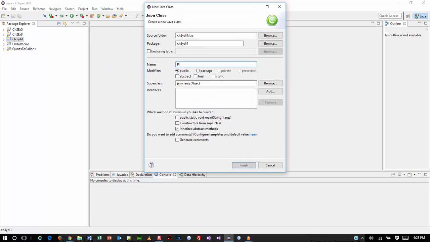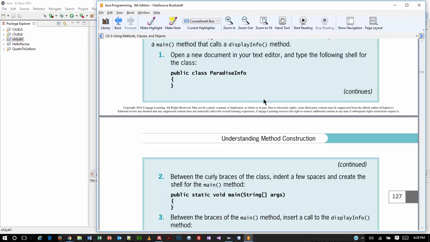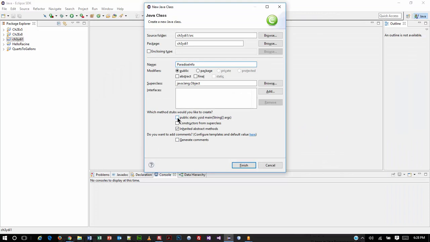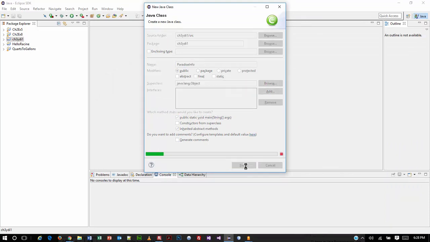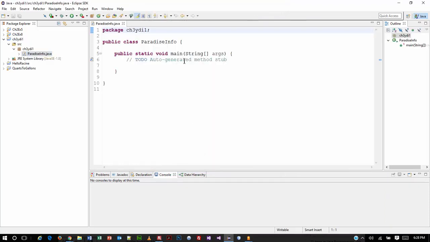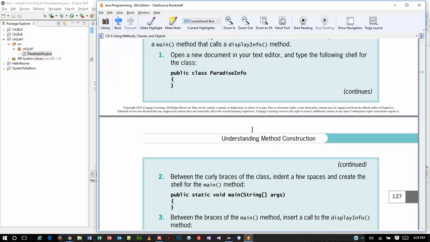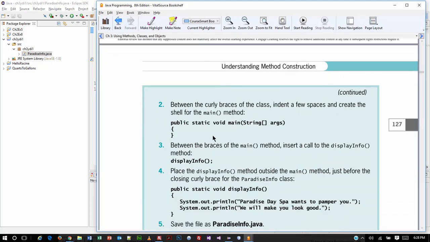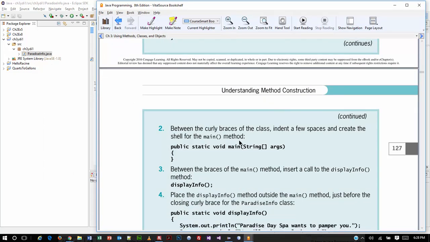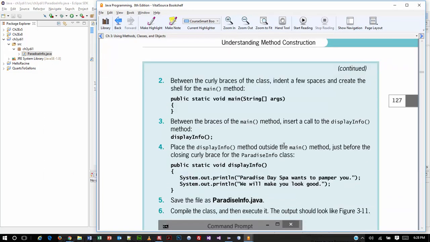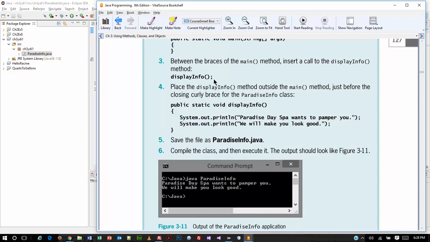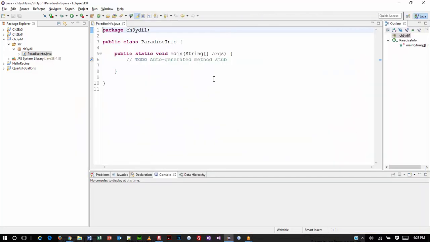And we are going to call this Paradise Info, is that correct? It's amazing how quickly you forget. And then I'm going to go ahead and create the public static void main. So really, just with those couple of clicks, we've already completed the first couple steps here. We completed the creation of the class, we added the main method, and now we are going to put in a method call inside the main method named display info.